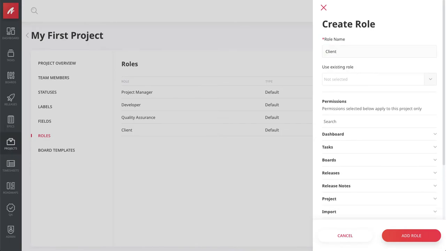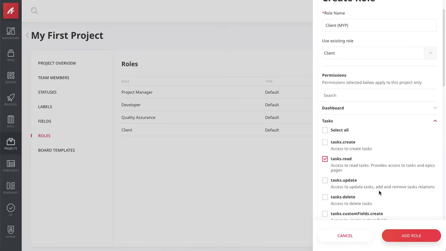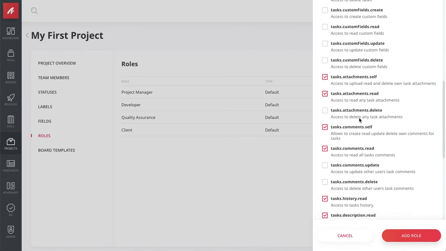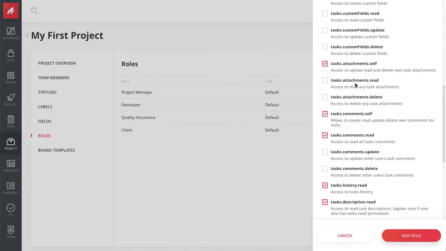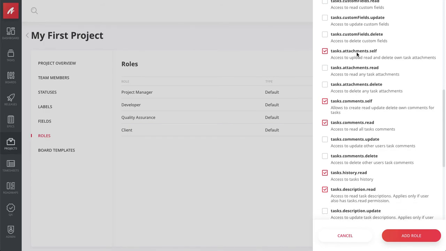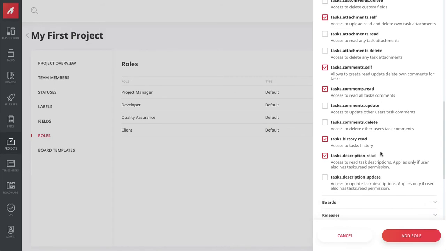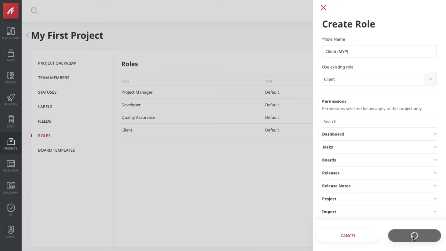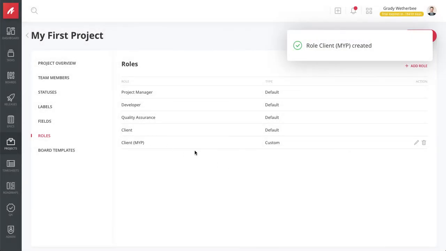So if I want to create a client role, and maybe this is just for my first project, I forget what the key was called, we can go ahead and create a role from our default client role and then change some things. So if our client for this project doesn't need to read our custom fields, maybe doesn't need to read our attachments, but they do want to upload and read their own attachments, that's fine. We can go ahead and edit these permissions as needed. And I'll create this special client role inside this project.